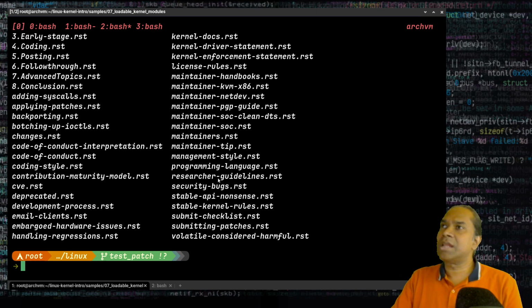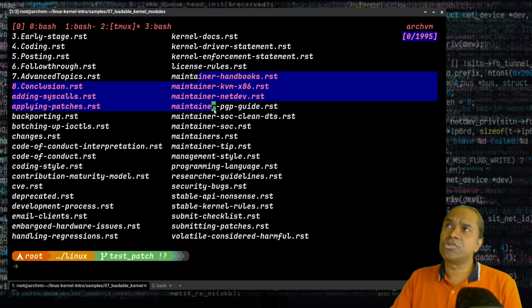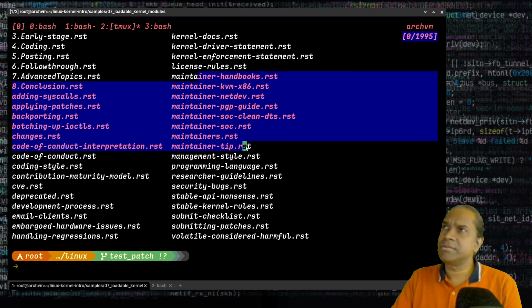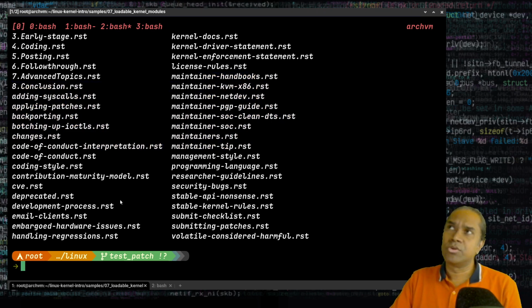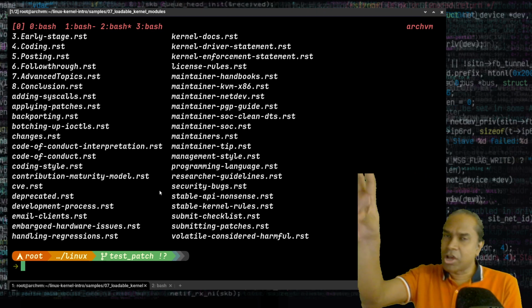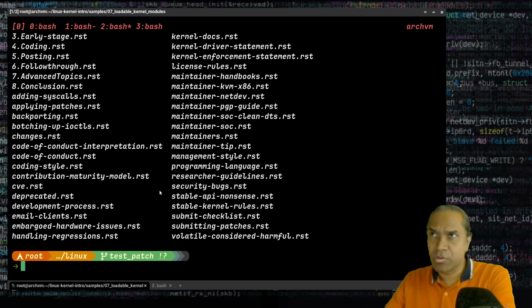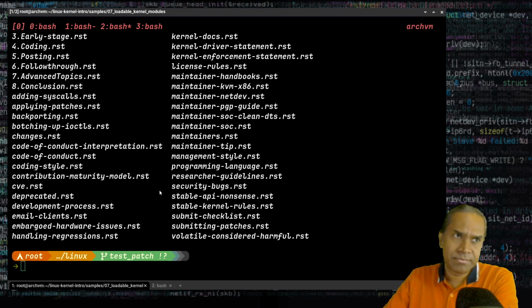And there are also other things like you can see, look at the submit checklist, submitting patches. And there's also information on what you should keep in mind as a maintainer. That is covered in here: management style, maintainer tips, and so on. So look through these documents. There are a lot of documents in here, right? And all of these documents are also available if you want to look them up from a web browser.